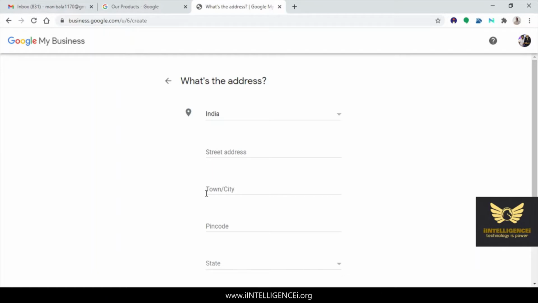549, sorry, 549 Telugu Colony, Kavaraipettai, Gummidipoondi.